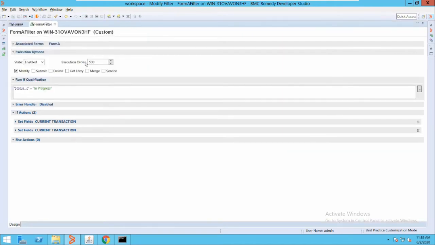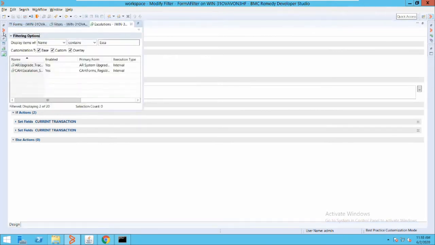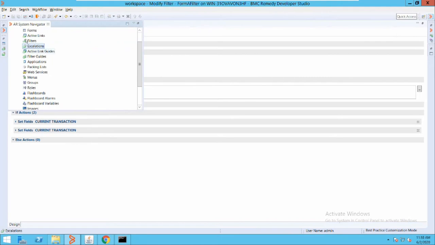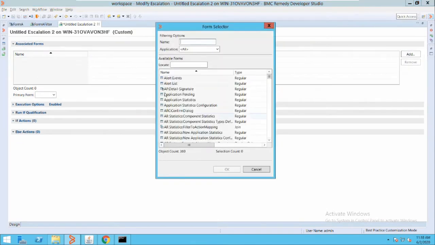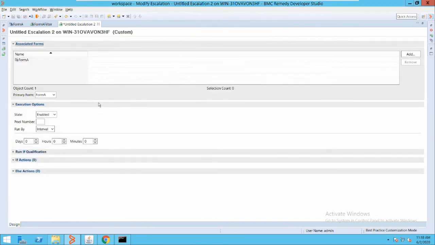Now to help you understand what escalations are, we will just create one escalation. We already have this form called form A, so we have to define a form on which this escalation should execute. So I have a form A on which I have written some workflow. I'll explain how I can make use of this escalation to run that workflow.